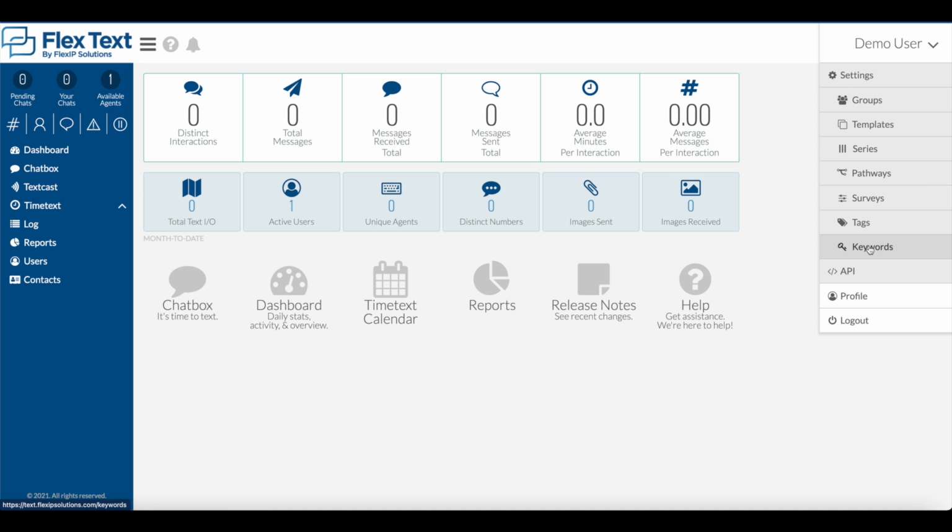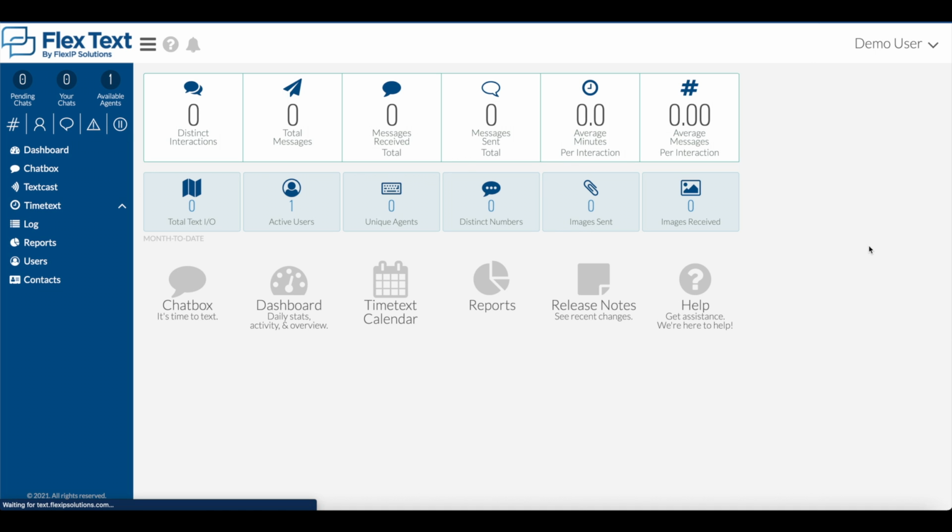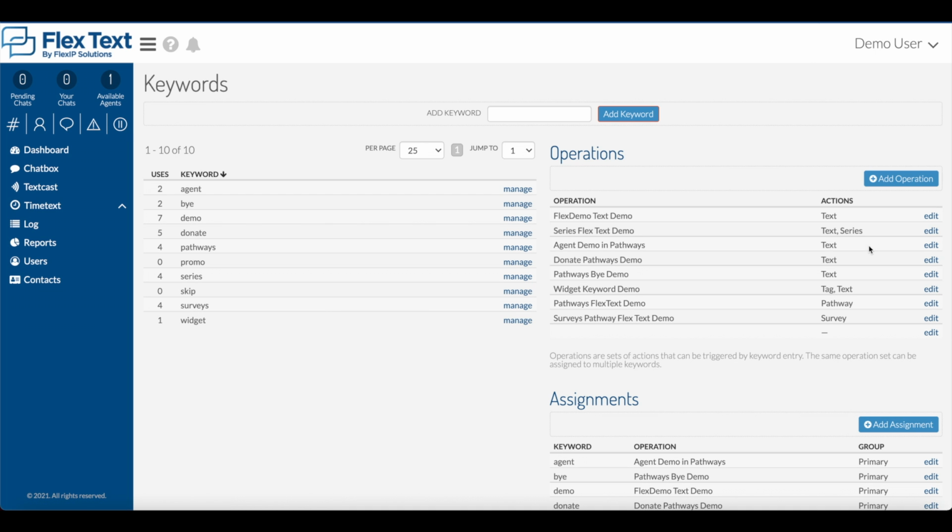To create a keyword, click the arrow underneath the username in the upper right-hand corner. Then click on Keywords. First name your keyword and then click Add.